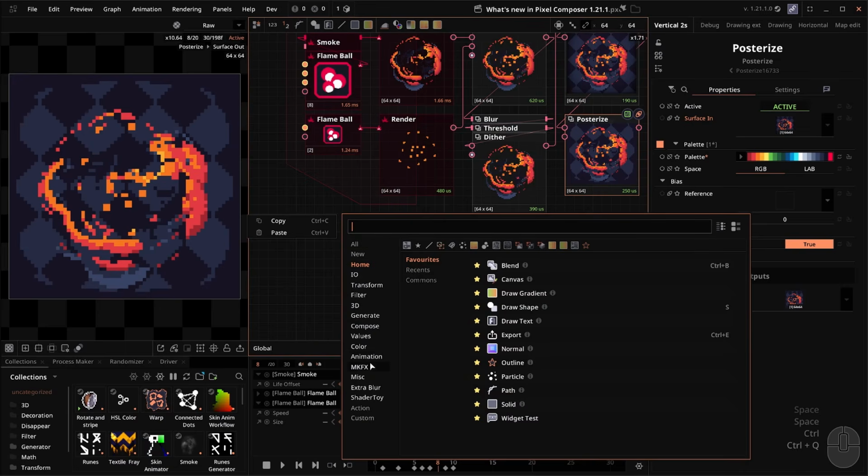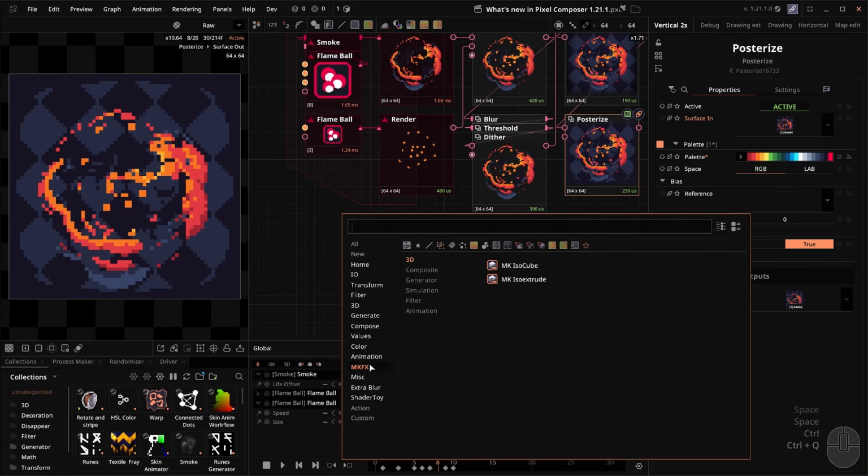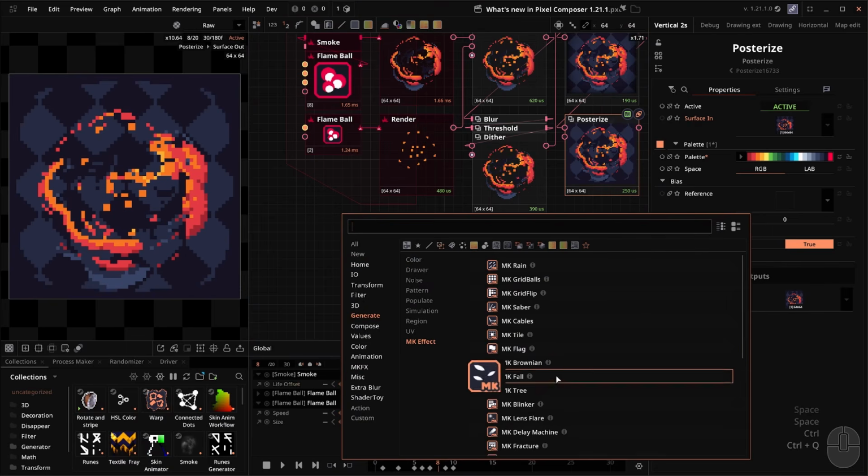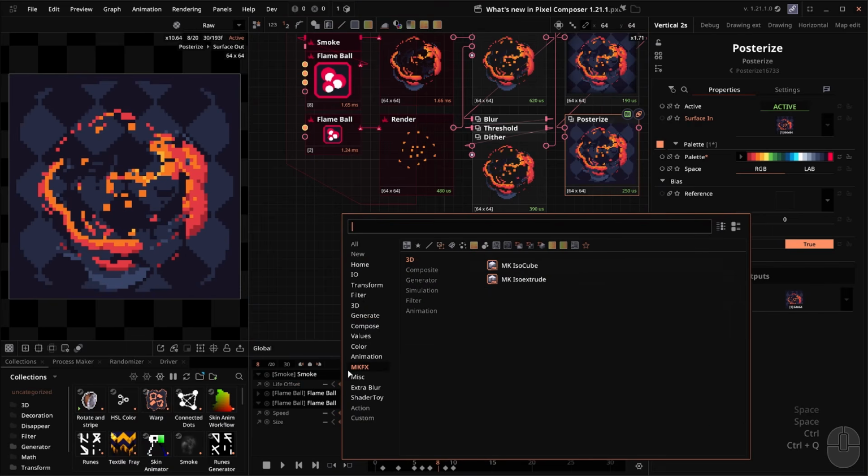It also can be accessed in the new MKFX group that I separated out. In the past, all the MKFX nodes were in the generate group here, right? And it's kind of hard to navigate. So now there is a new dedicated MKFX group. In the simulation here, you will see MK Blast.